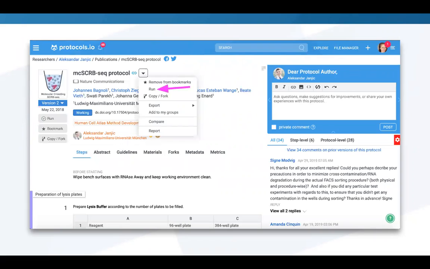And then we have an option called Run. I will show you what that means in a little bit, but you can basically follow the step-by-step description while you're doing the experiment in the lab or wherever you're doing the experiment. You also have the option to export the protocol as a PDF, and you can save it either to your computer, to Dropbox, Google Drive, or Box directly.